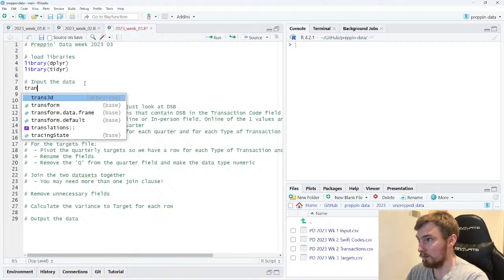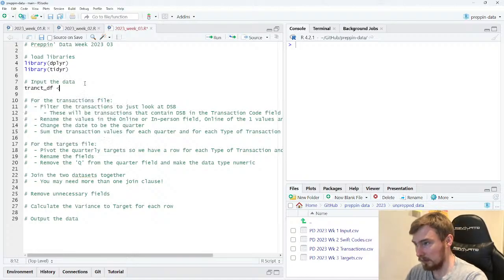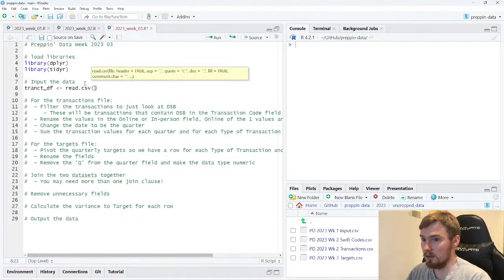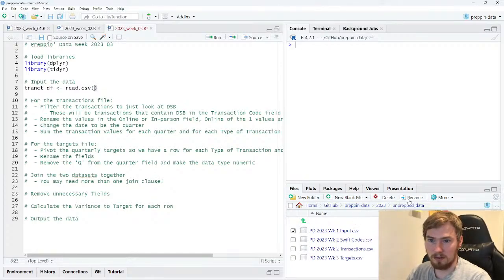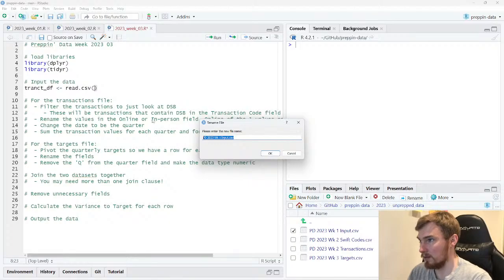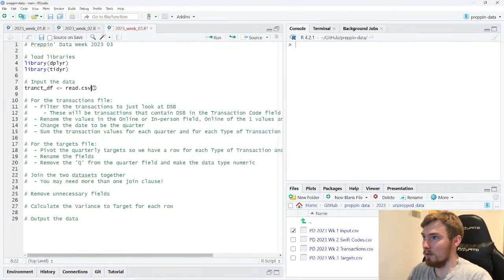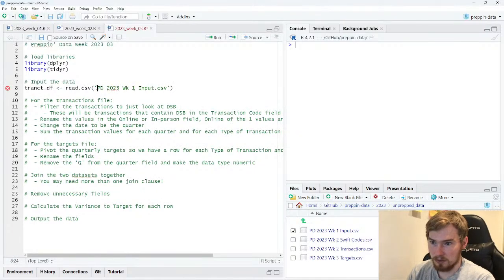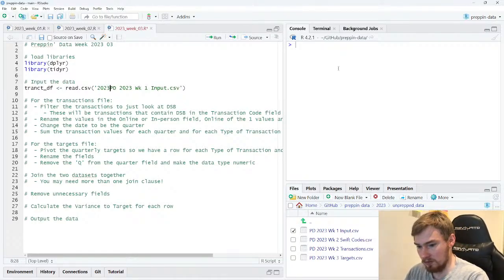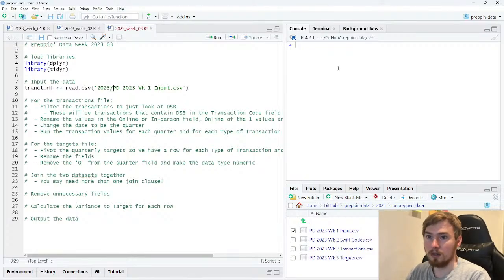So I want my transact df, which is now key enter read CSV. I want to read, first off, go and cheekily rename the file so I can find it. I want to read this file, but I also know that I'm going to be executing this from another place, from this prepping data folder, so I need to write that file path to get there. So 2023 slash unprep data.